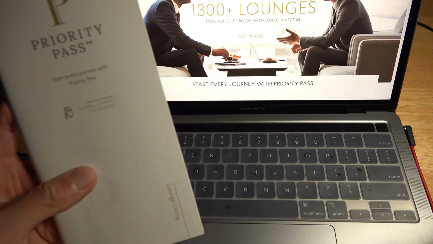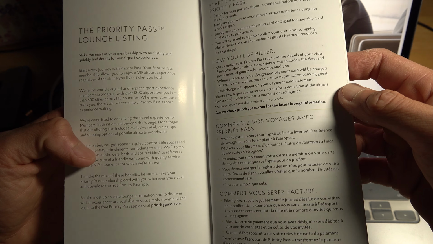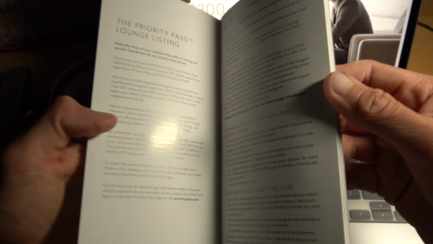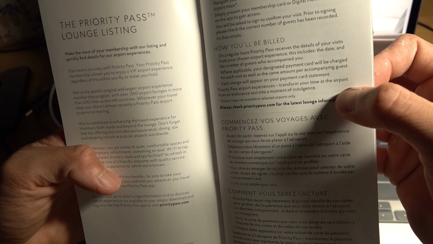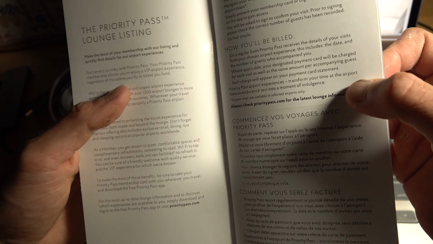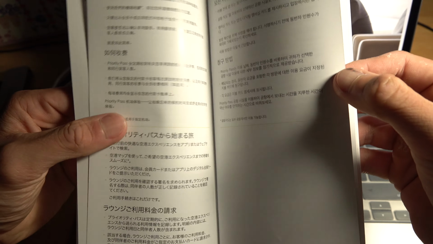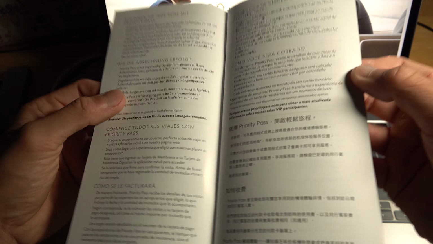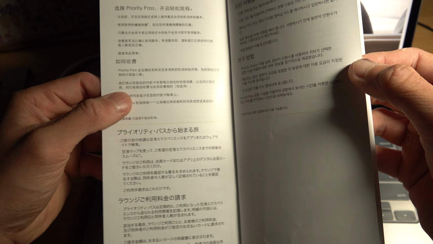This little booklet here, and this is where your card is. Then, let's see, Priority Pass. If you're not sure what it is, it's basically just a pass that grants you access to certain lounges in the airport. Make the most of your membership with our listing and quickly find details for our airport experiences. So that's pretty cool. If you plan on traveling, since everything's opened up now, because the pandemic's finally getting a lot better.